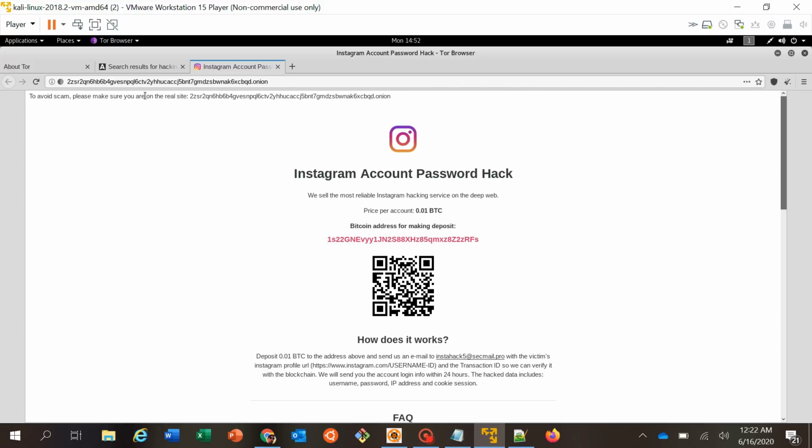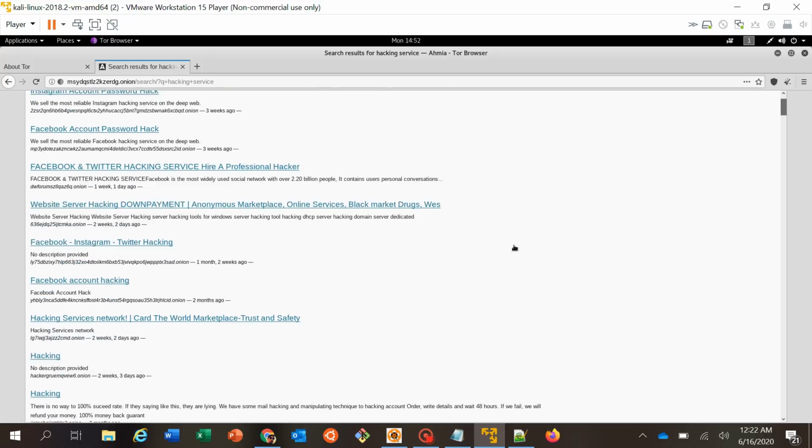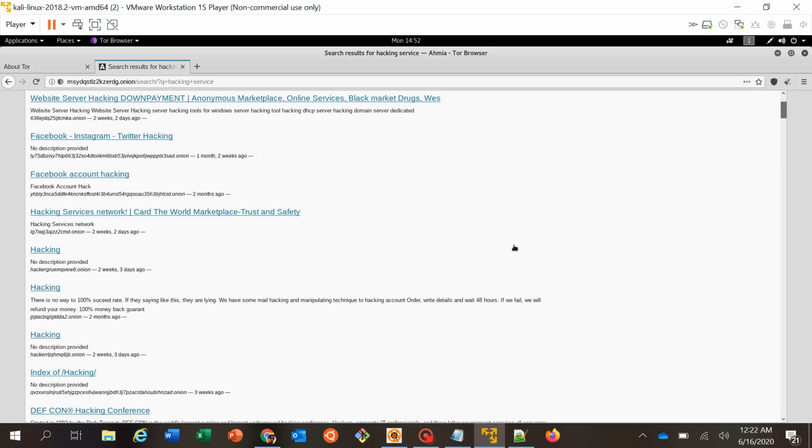Make sure you are on the real site, so you can verify this particular site. And you remember, whatever service we are using, if it ends with onion, that means it's being redirected by your Tor browser and it's a dark web service. So we'll close that off and we will do some other search, let's see what we can search.